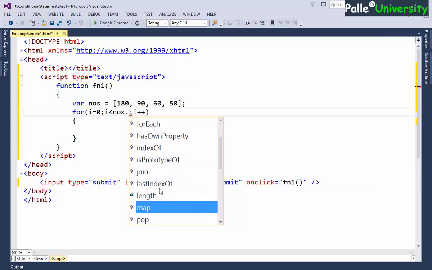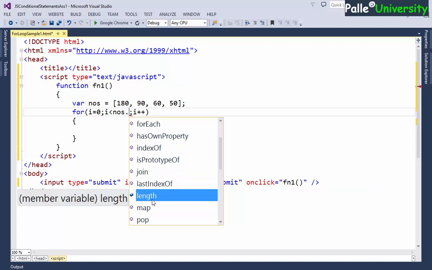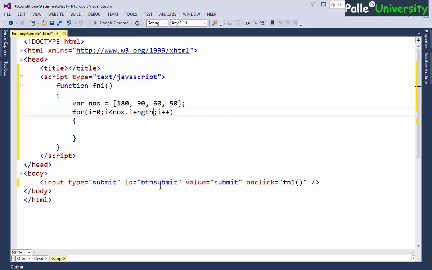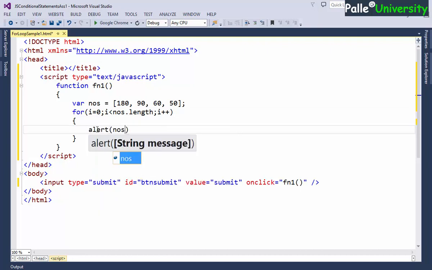Similarly, if you come down, you will see a property called length. Length is not a function, it is just a property, and hence you will be writing it like this. So nos dot length will give you the total number of cells present in the array. Now inside the for loop you will be writing alert nos of i, something like this.